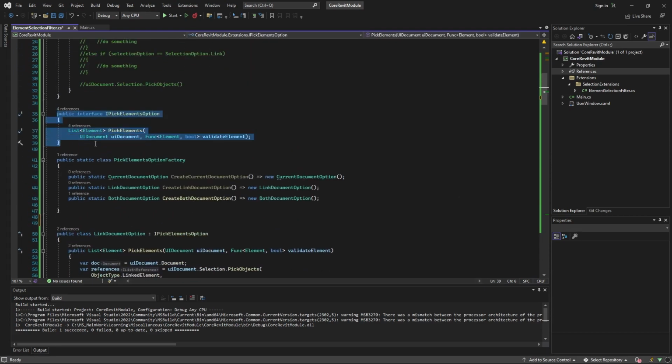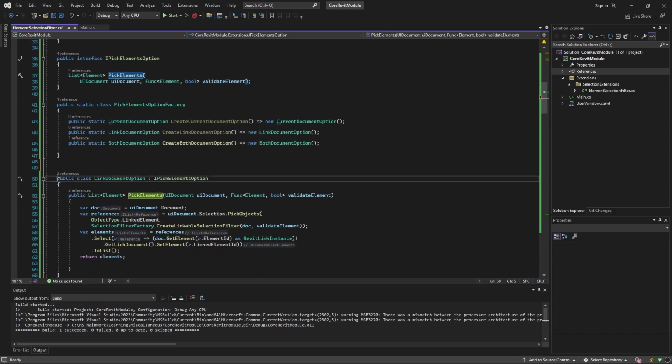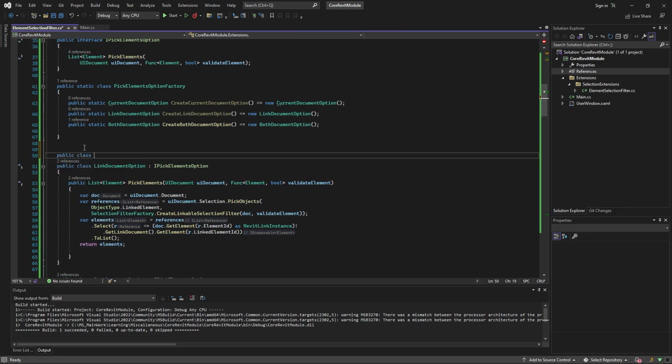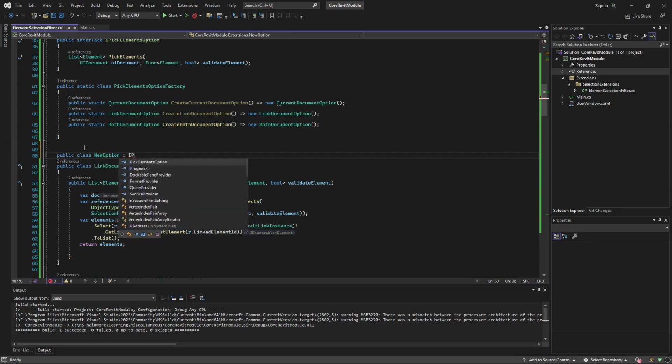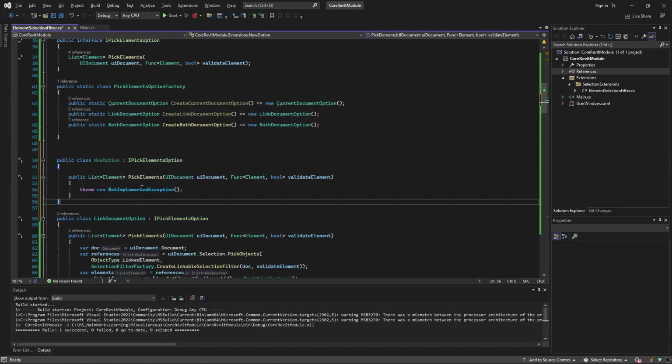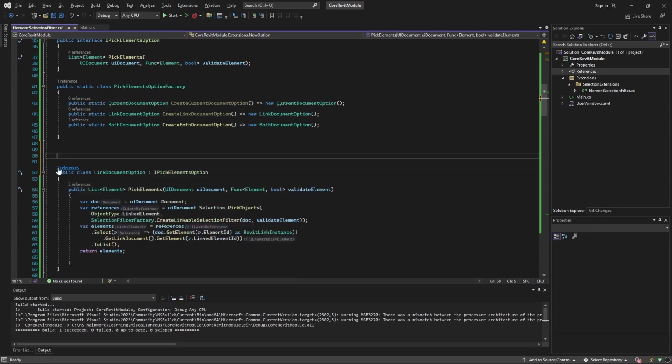So here we also define our own interface and we said, you know what? It should have one method, pick elements. And now, even if the user doesn't have all of this code, he can implement this by himself. So he goes like this, public class, new filter, I don't care right now, new option. Then you go like this, IPickElementOption, and he just implements this the way we did with ISelectionFilter and just types what he wants, right? It's not a big deal.